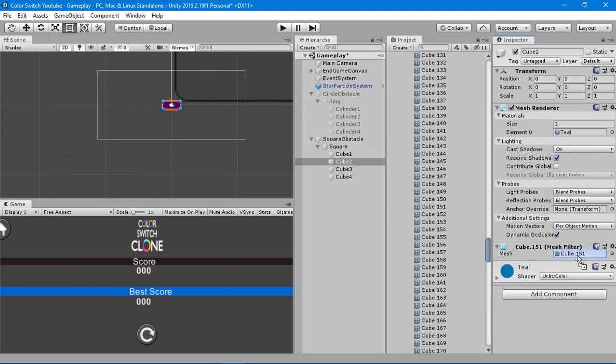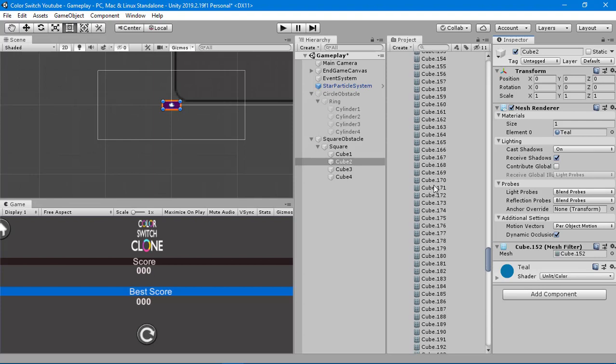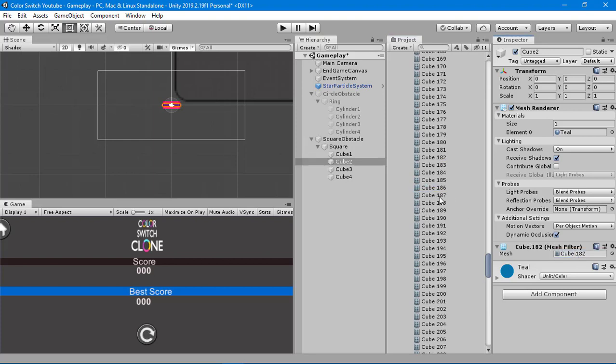This should be 152. No, they are all the same. I think 170. No, 171, 180. 180. I think it's a different one. 180 and 181, 182. Oh, they all are the same.